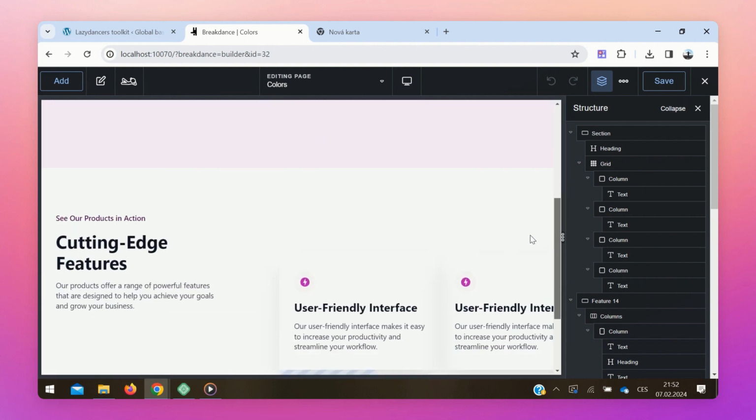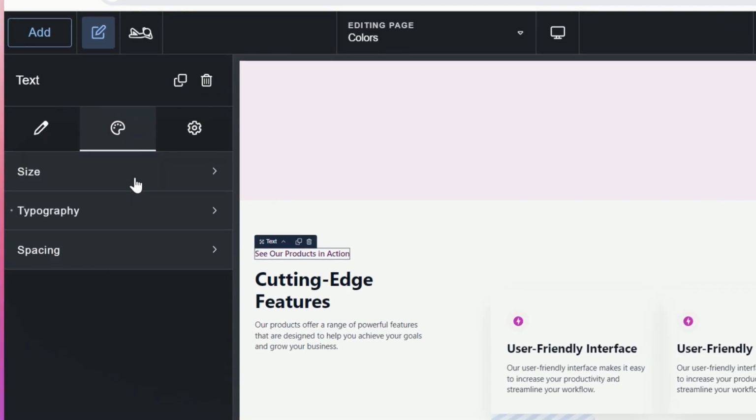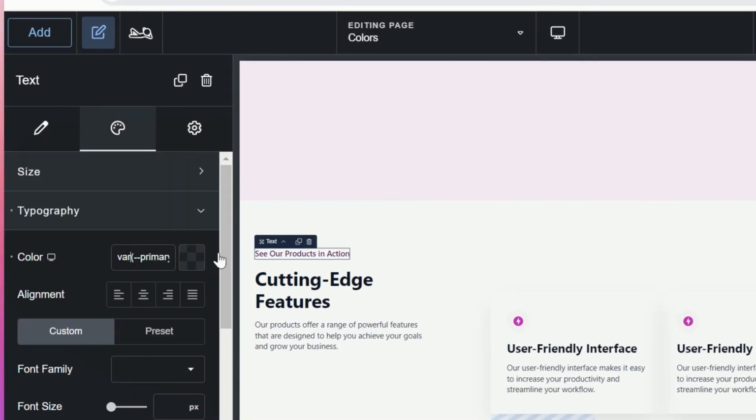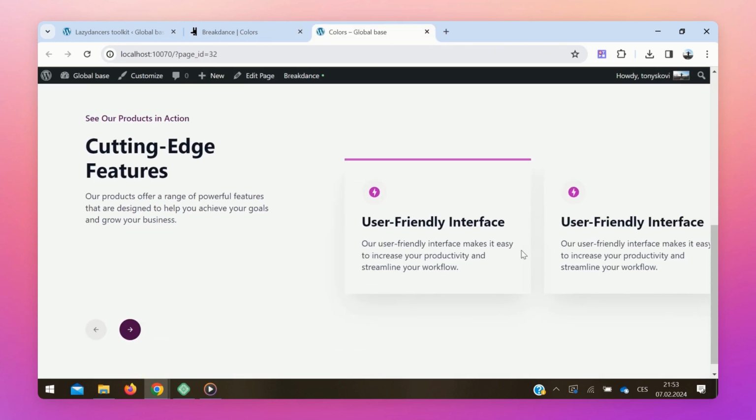Let me show you one more example. I have prepared this section with a slider and content. Let's apply color to this tagline. Let's say I want something dark, but close to the brand color. On a scale from 1 to 10, let's go with 5. That looks fine to me. This way, you can style your website with generated CSS variables. If I save this and go to the front end, you can see that it applies very nicely.